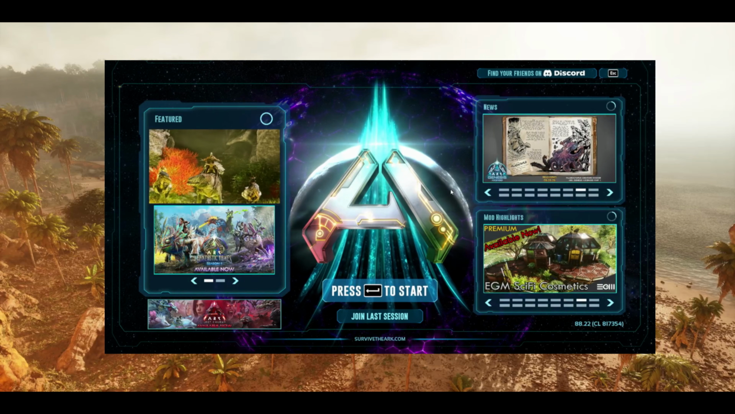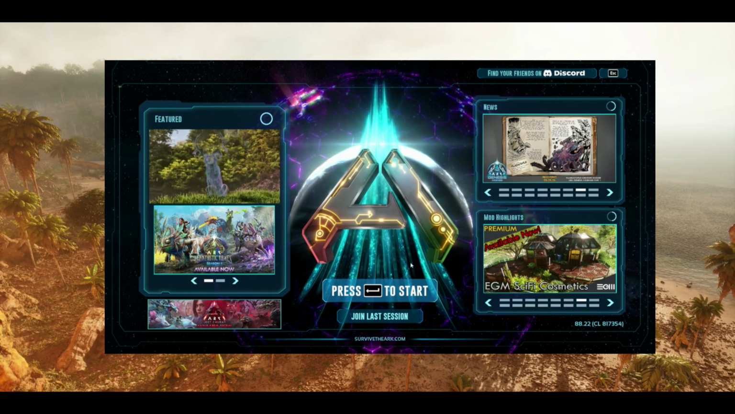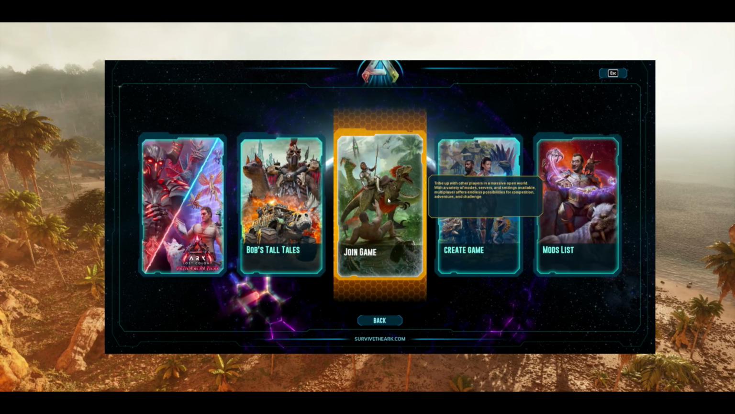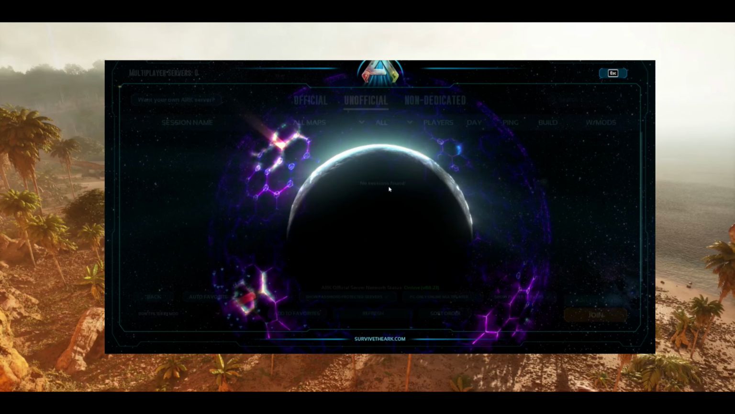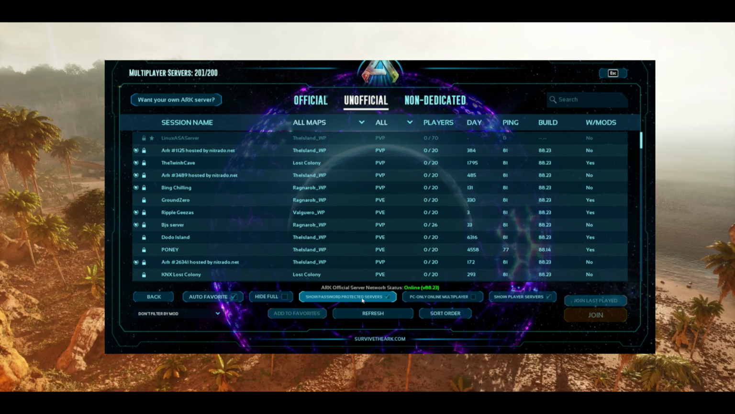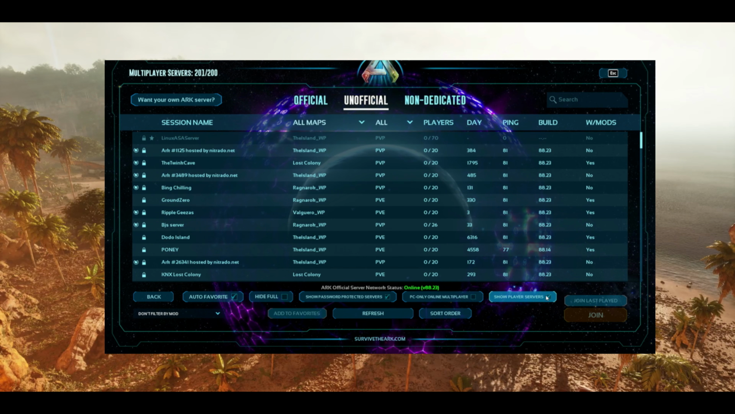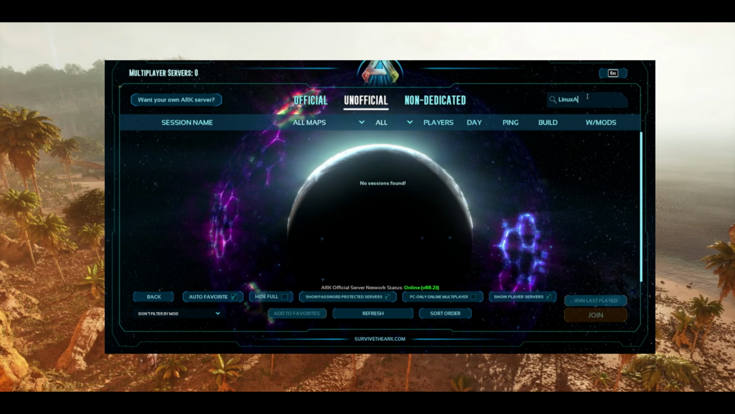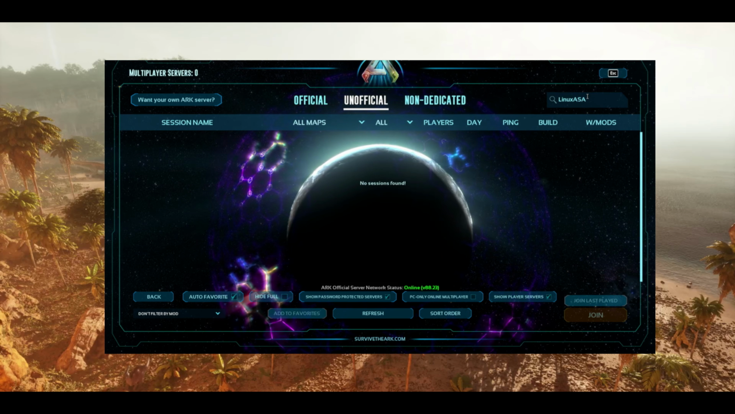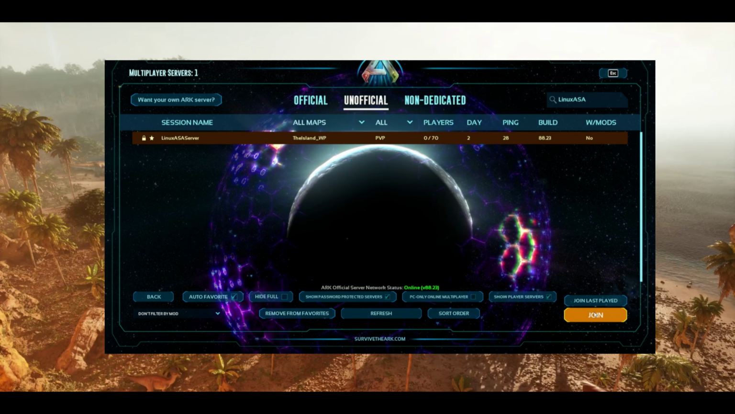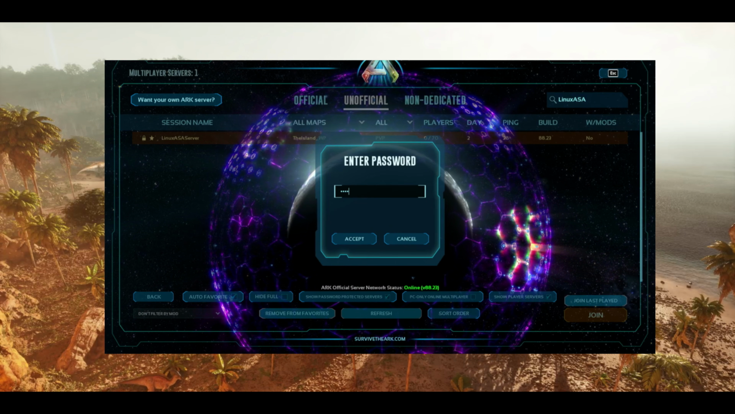All right, now that our server is up and running, the last step is just to join. So we just open up the game, open up join game, click on unofficial, make sure show password protected is checked, as well as show player servers is checked. Search up our server, and there it is. Just hit join, put in your password, and you're all set.